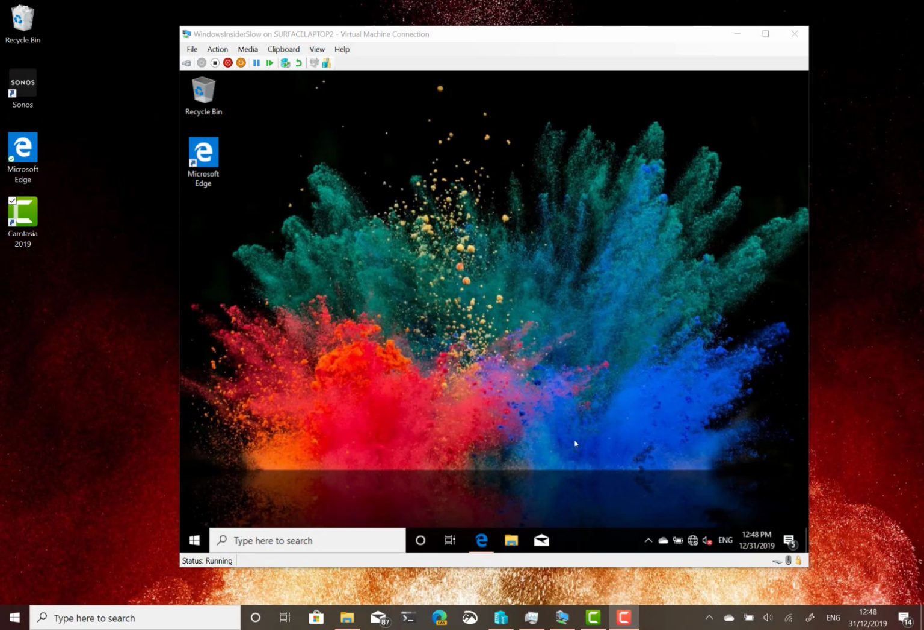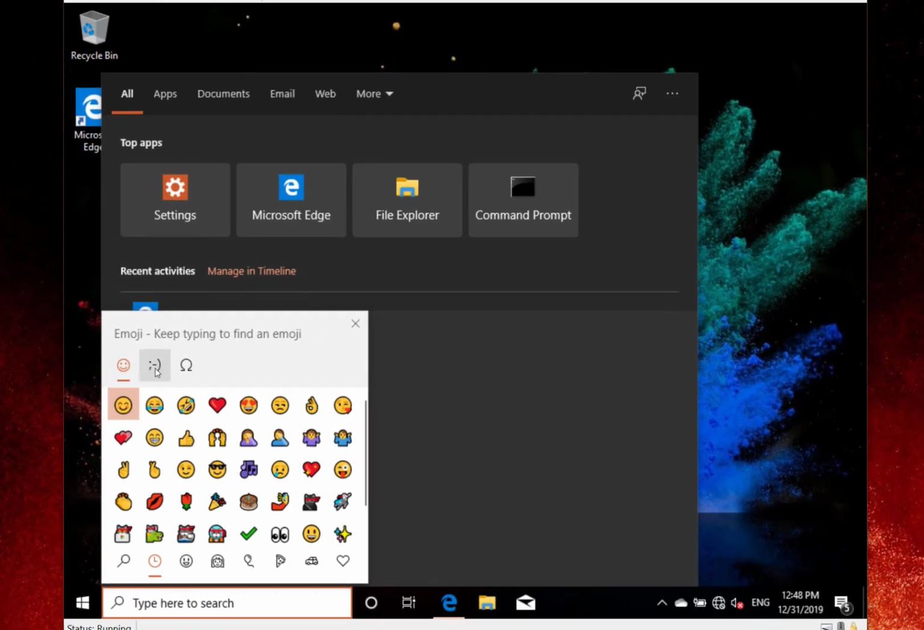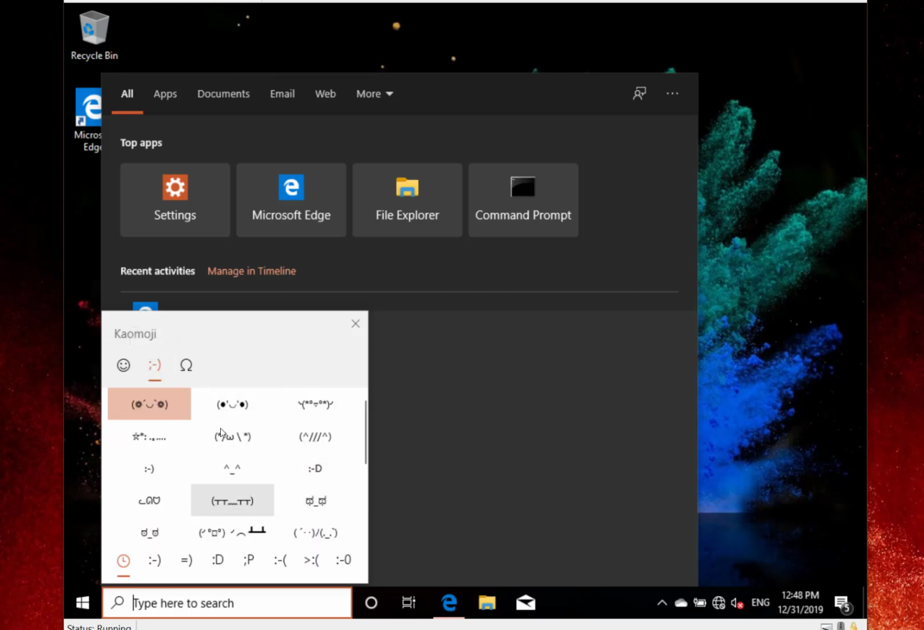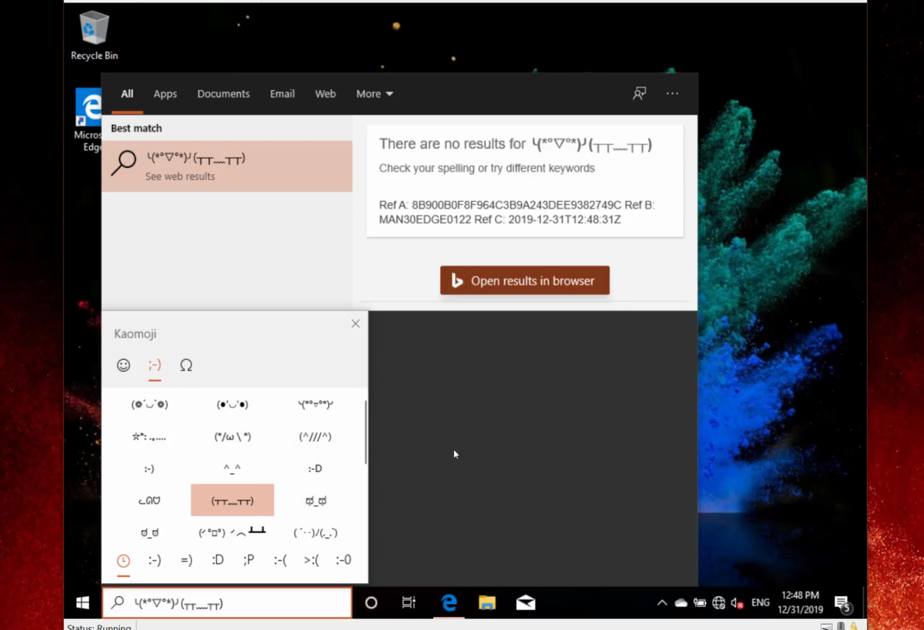So now I'm going to look at the new keyboard features. And if you do the Windows key and the period key, you get the new keyboard. And here is the Kimoji keyboard. They've added some new ones into this now, so you can pick those to your heart's content and put them wherever you want them. So there you go. So there's a new one in the keyboard.